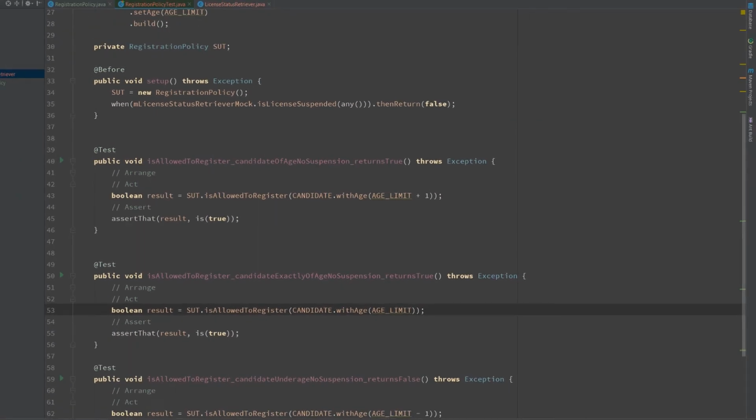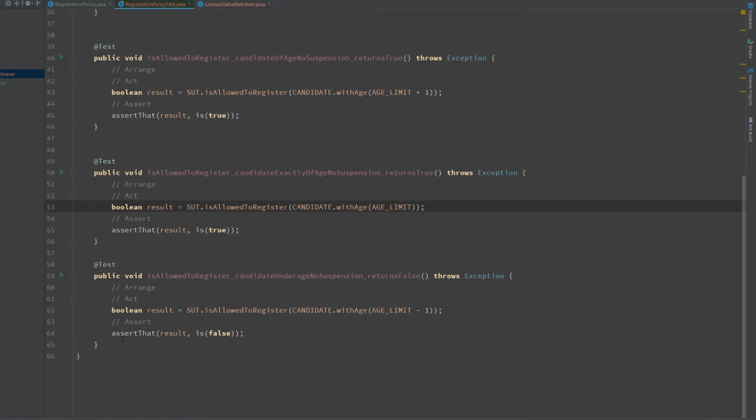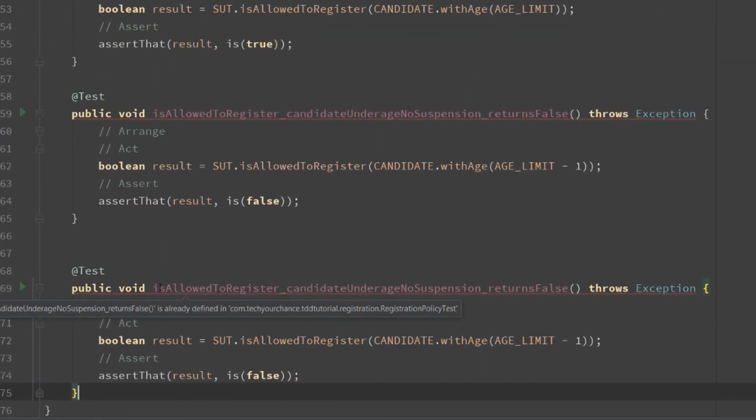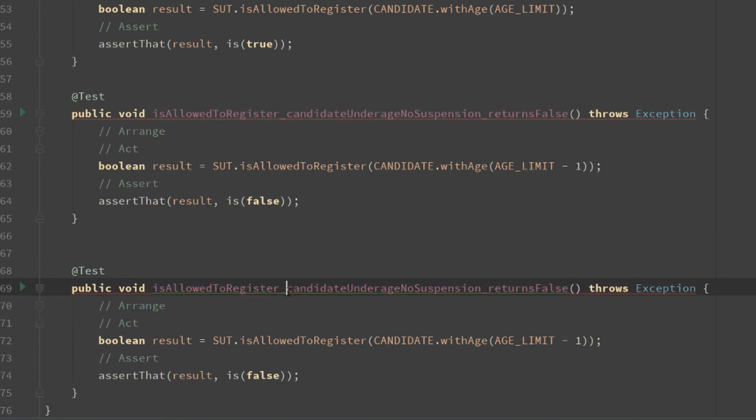The test cases that we wrote so far tested just the age restriction policy. However, we need to test the suspension policy as well. Therefore, let's add another test case. So the same entity, however now candidate license suspended. And if candidate license suspended, then our system under test should not allow the candidate to register. So yeah, false is the expected value in this case.